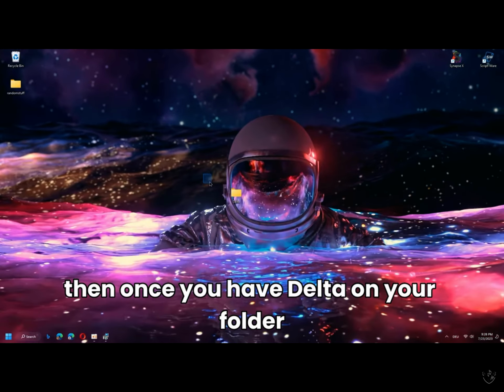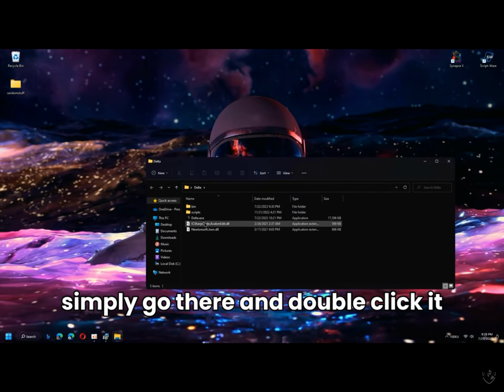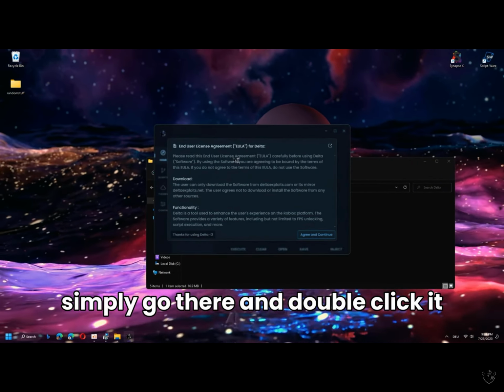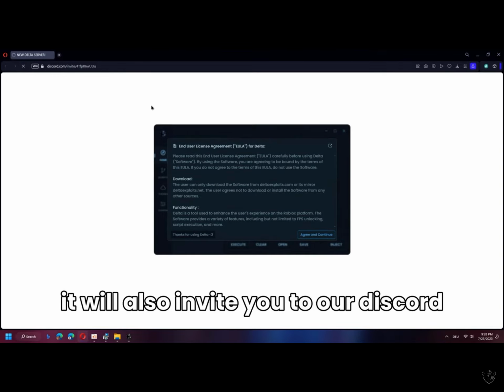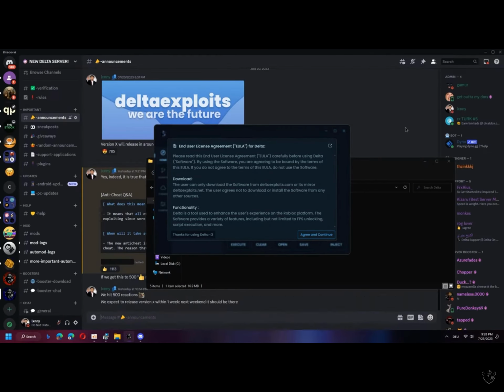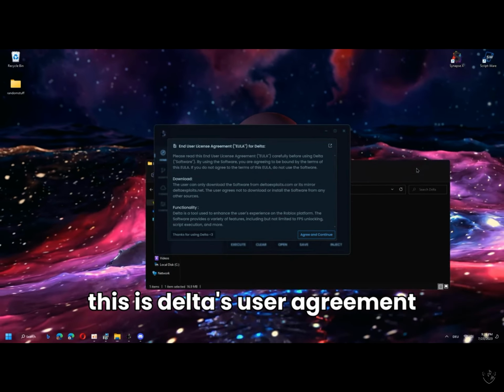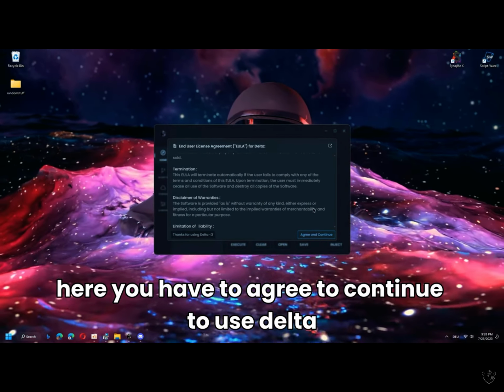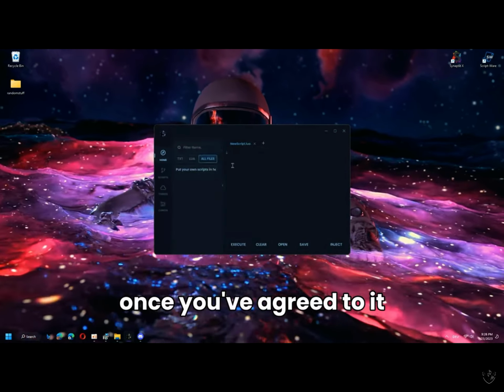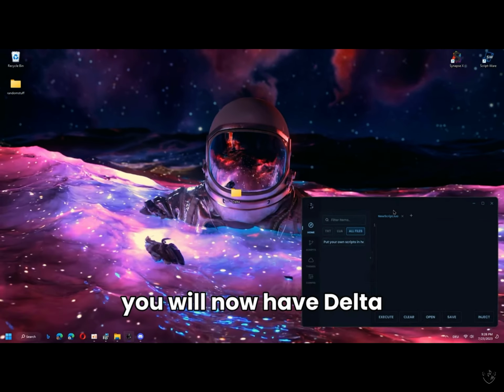Then once you have Delta in your folder, simply go there and double click it. Now this will show up. It will also invite you to the Discord. This is Delta's user agreement. Here you have to agree to continue to use Delta. Once you've agreed to it, you now have Delta.